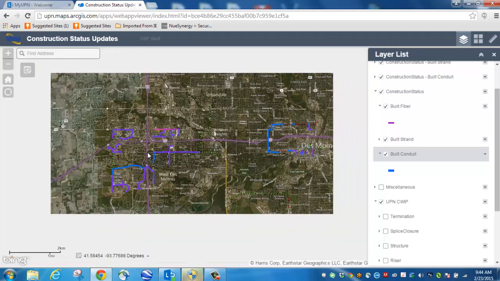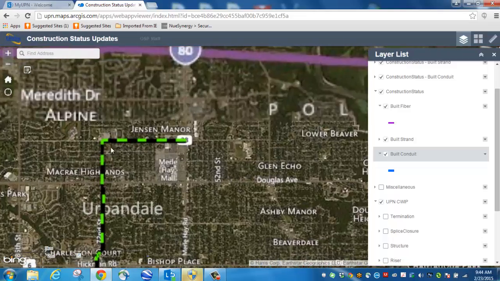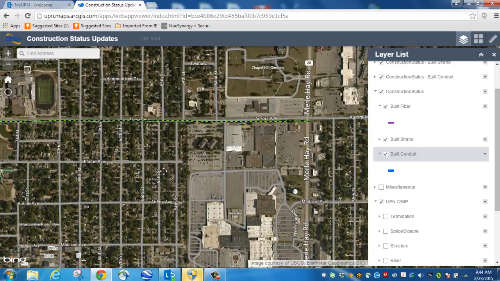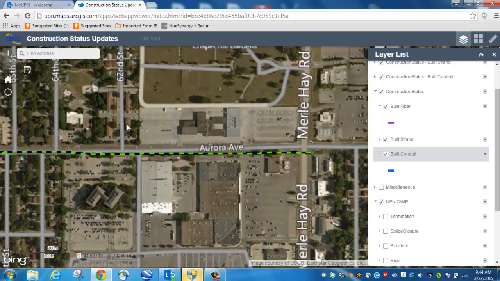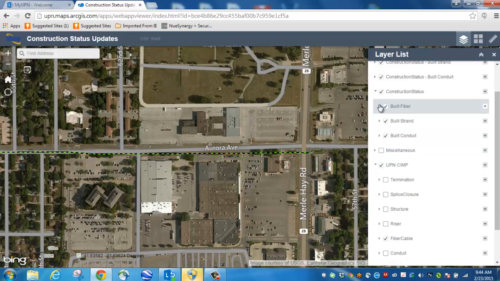So let's just pretend for demonstration purposes that I'm the construction manager over this, and my construction crew has been out in the field and they have told me that they have pulled fiber, or they've laid conduit from Merle Hay Road to 62nd Street right here. So I'm going to go in and update the project status using the edit tool over here.